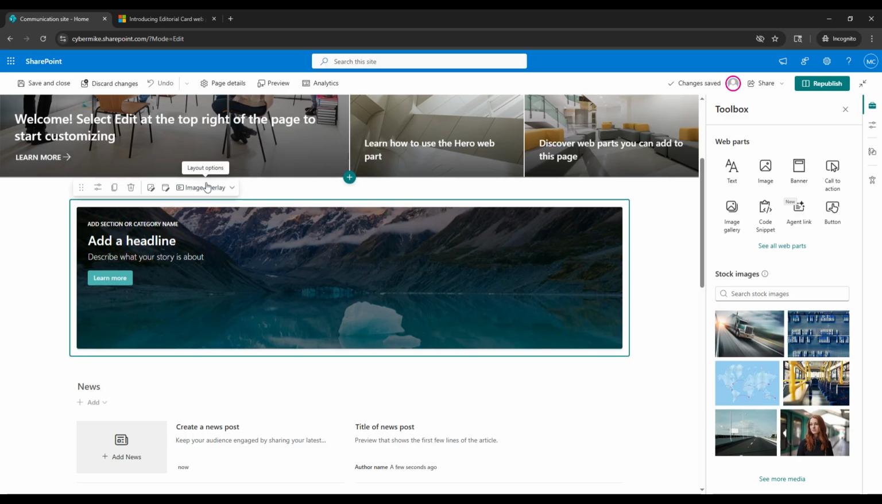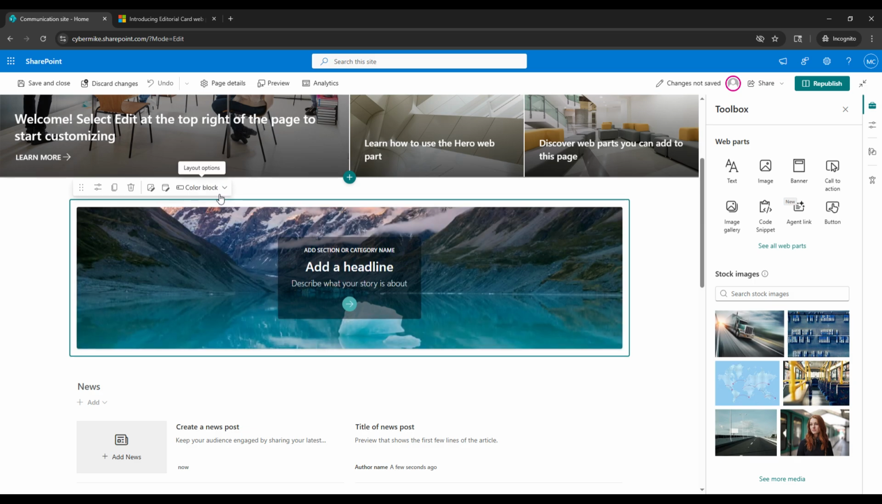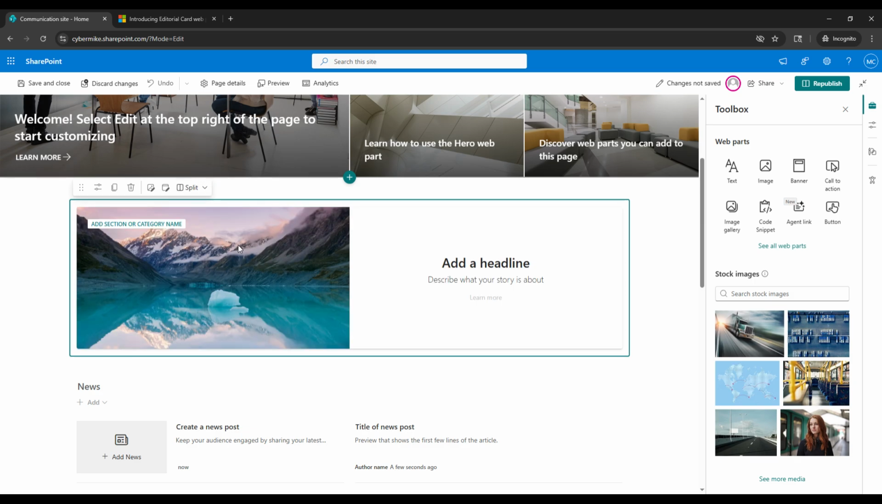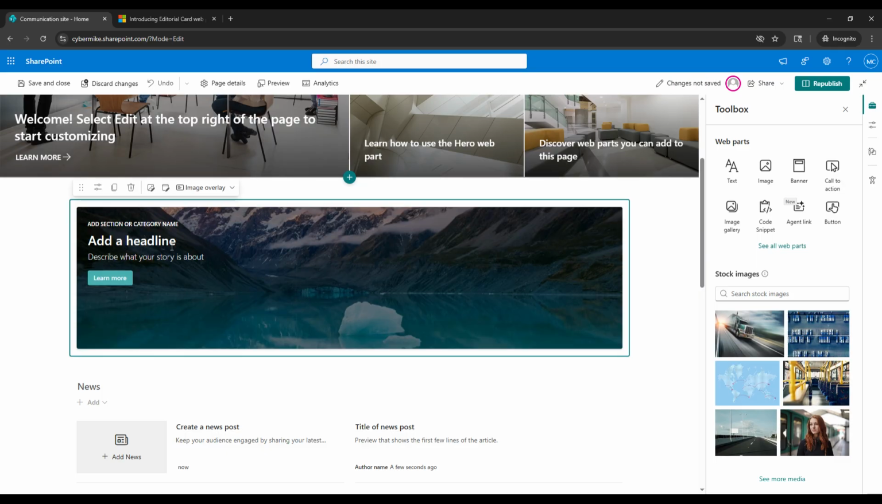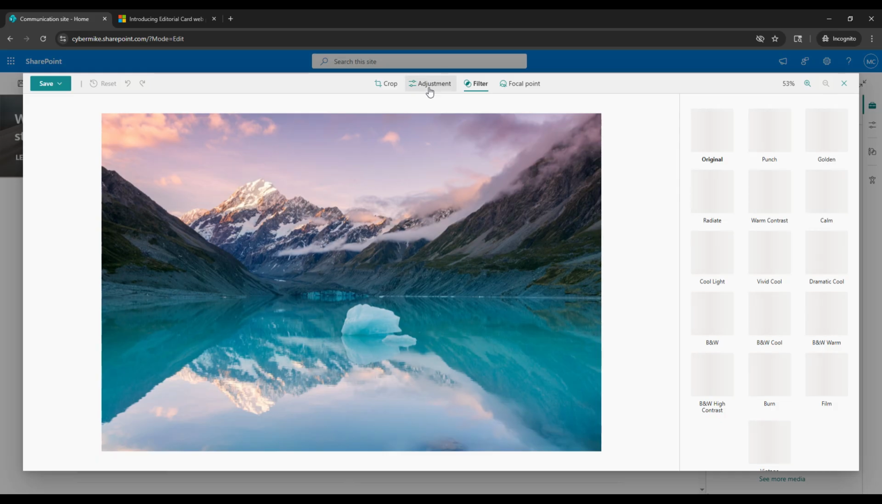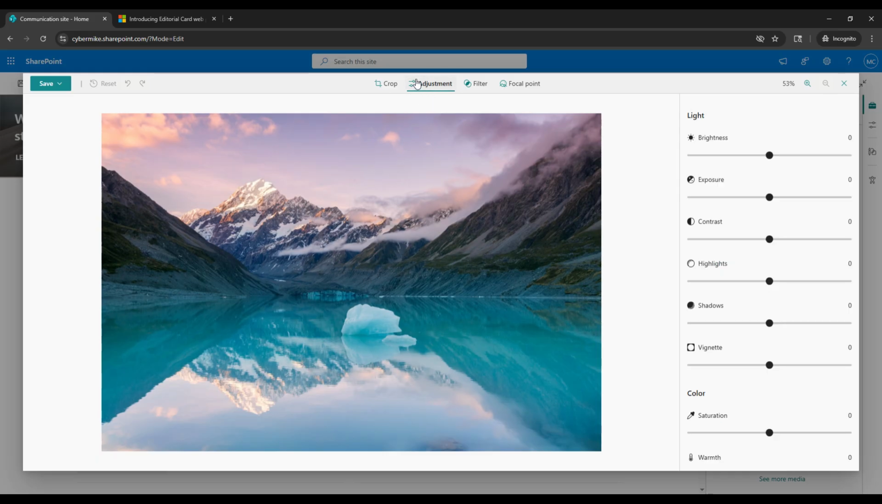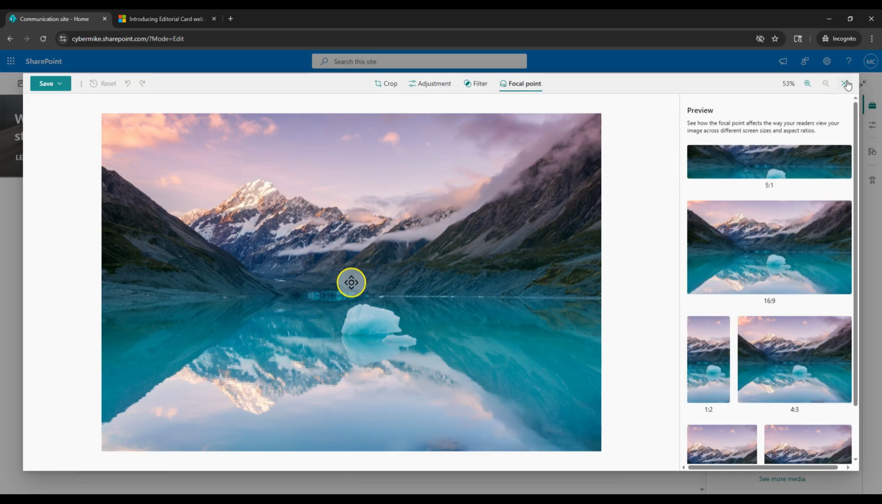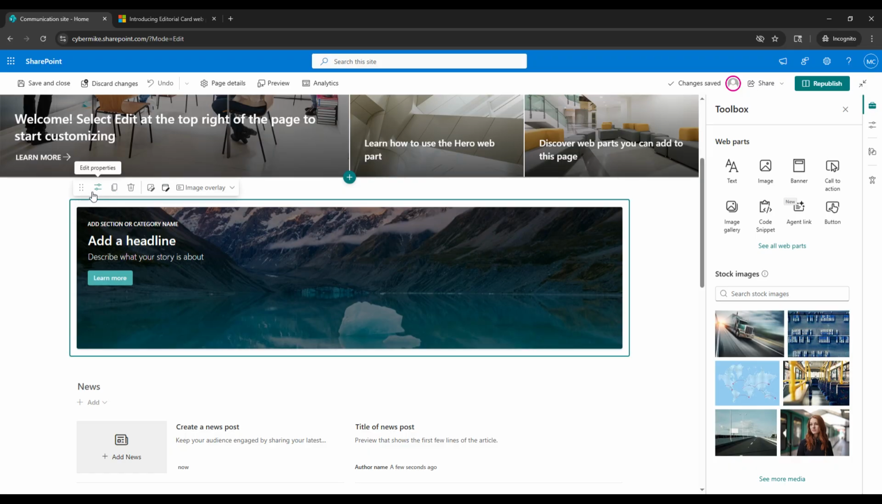So from here, we can go ahead and adjust how we want that text to display. So we have this style, and then we have the initial image overlay that we saw before. We also have these advanced options where it's similar to the image editor that we saw on one of our previous videos, where we can add a filter. We can make adjustments, we can edit and crop the image, we can change the focal point. So we can do really whatever we want.